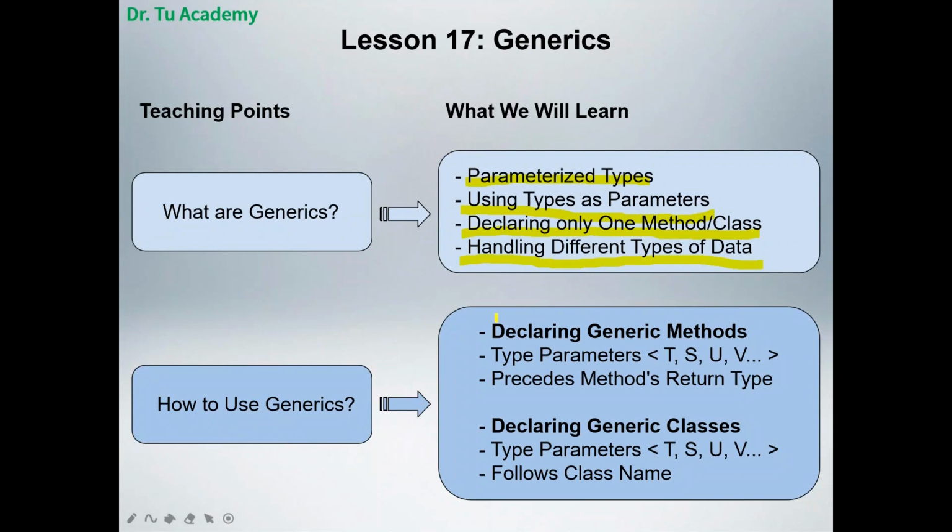So how to use generics? We always need the type parameter section, enclosed by the angle brackets of T, S, U, V. Here, T, S, U, V means different types, that is, different class names. To declare a generic method, we always put the type parameter section in front of the method's return type.